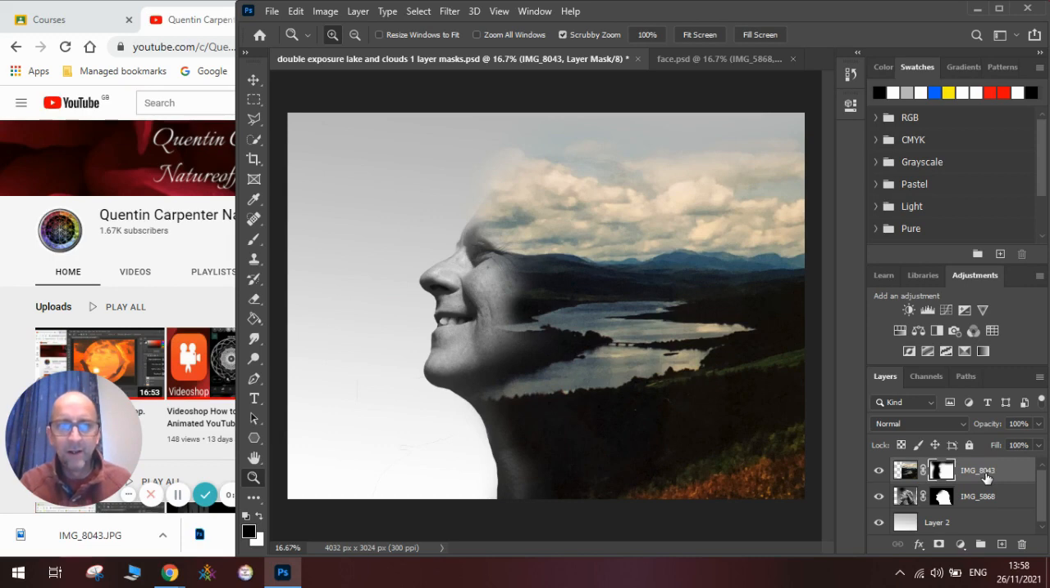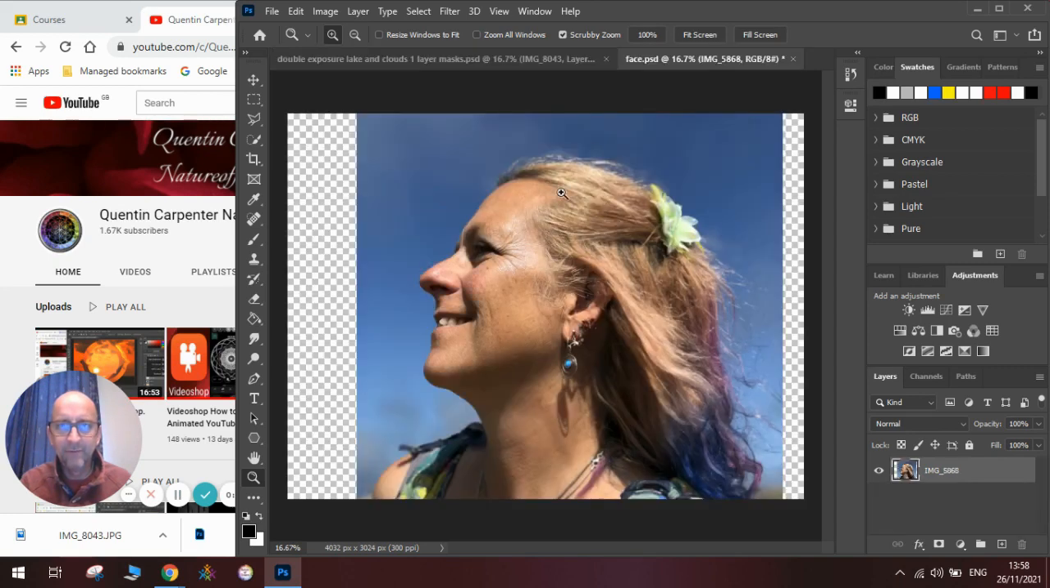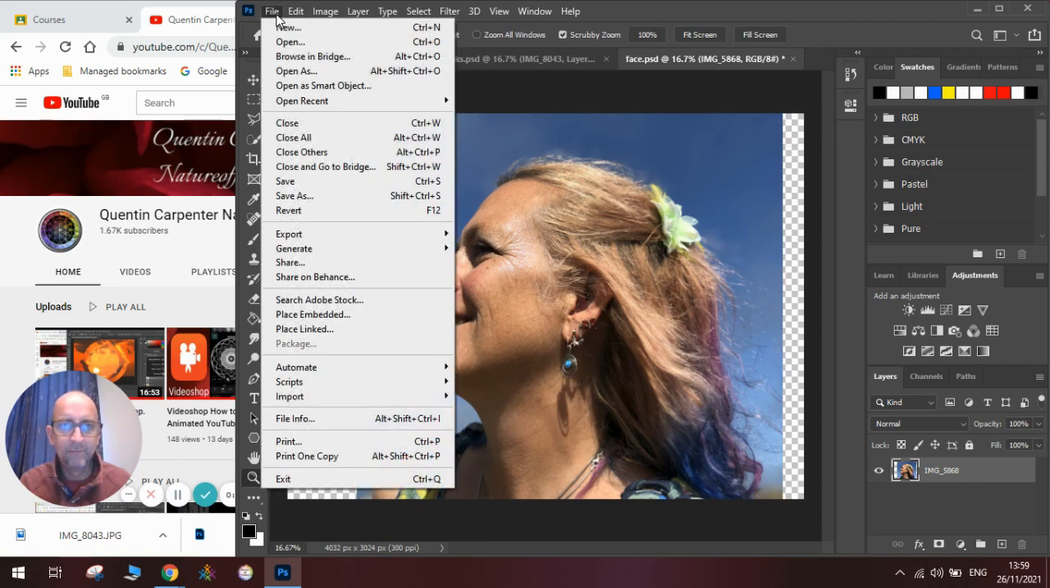Okay. To start with, you will need a photograph of a face. Here's a photograph of a face. And you can see it's got this blue sky background, which we'll be removing in a minute. And we also need a photograph of the landscape. So I will show you how to place that first.